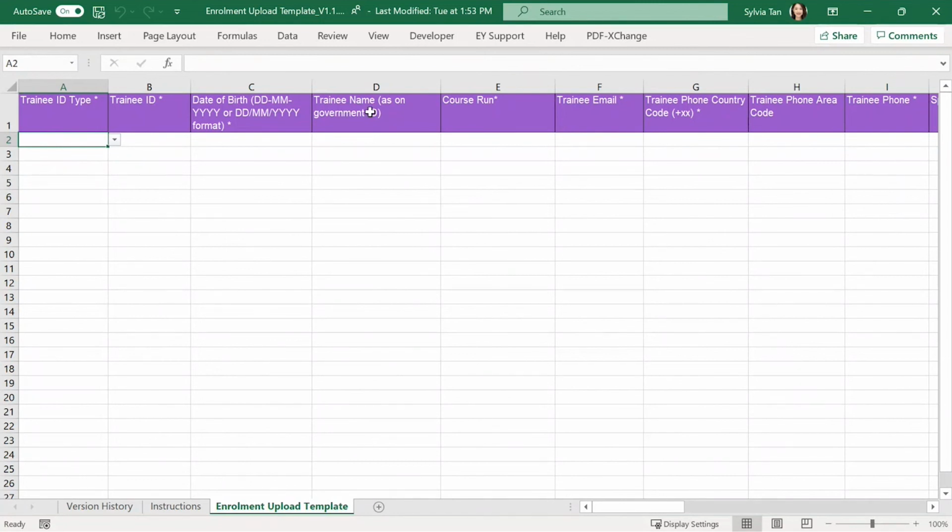And here you will see that trainee name. This is not mandatory if your ID type for the individual is NRIC or FIN. If it's others, then you will have to fill in the trainee name.